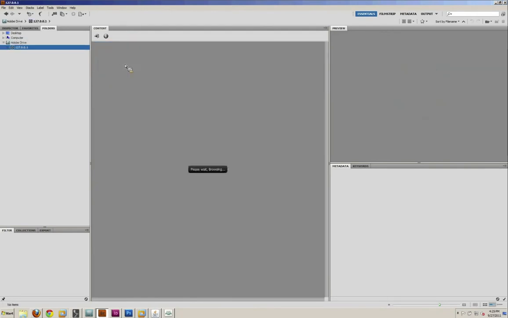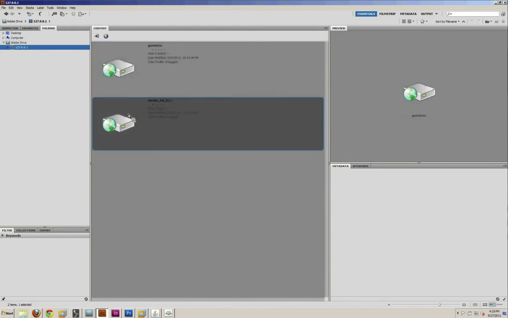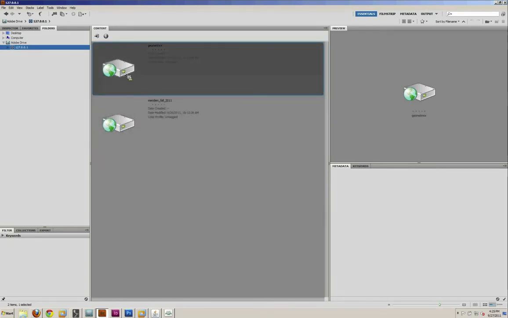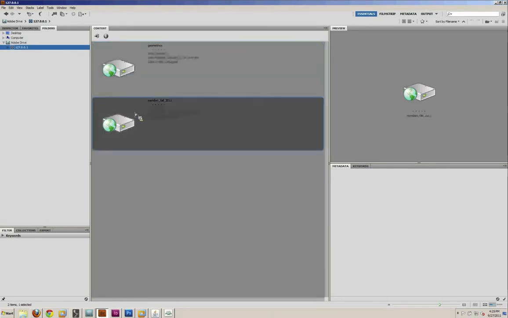So inside of the Bridge, I'm just going to go ahead and double-click, and as it spins up for a second, I'll get to see that I'm connected to a couple of different projects inside of the repository. One is Geometrics, which we all know and love, and one I've created by myself called Meridian Fall 2011. And I created that inside the DAM interface in the browser.